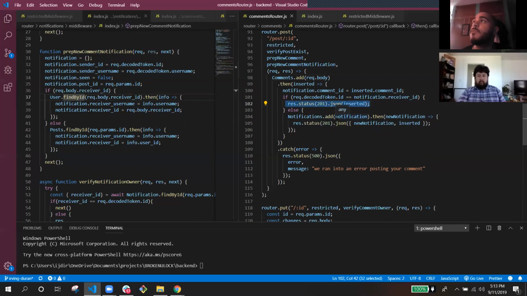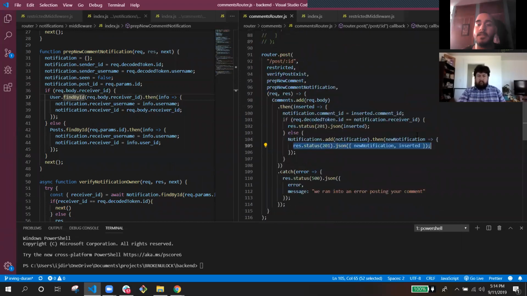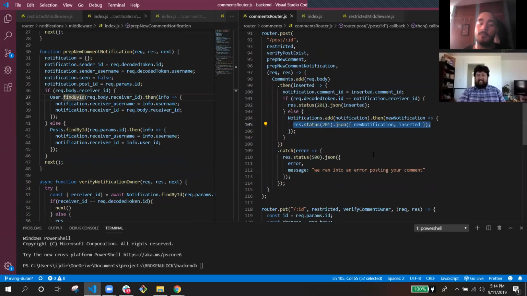That means if the person who owns the post is commenting on their own post, it doesn't send a notification. Else, if the IDs are different, meaning you're commenting on somebody else's post and the post owner's ID is, let's say, 2 and your ID is 1, those are two different IDs. So that would be the else one where it creates the notification and sends it to the receiver. And then I think that's the most fun middleware that I made yet. I made a bunch of middlewares, and I also have other ones.